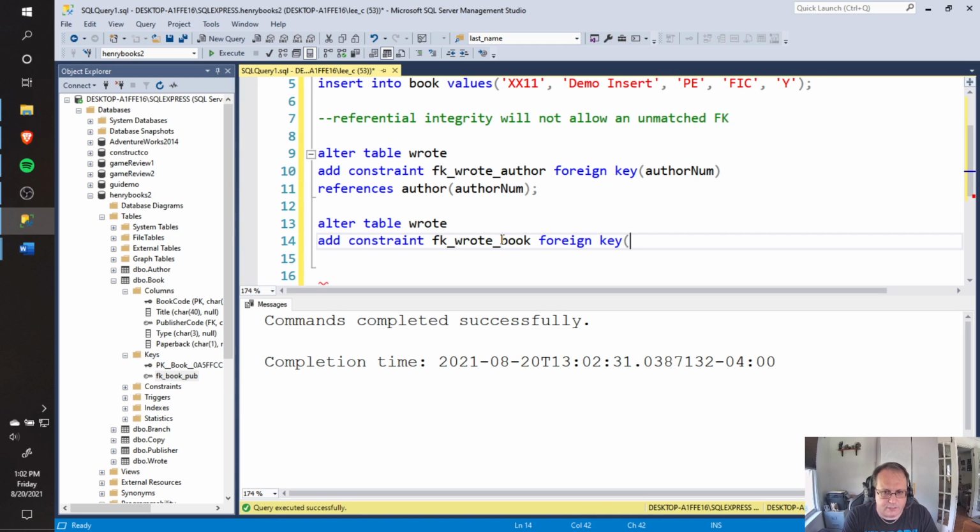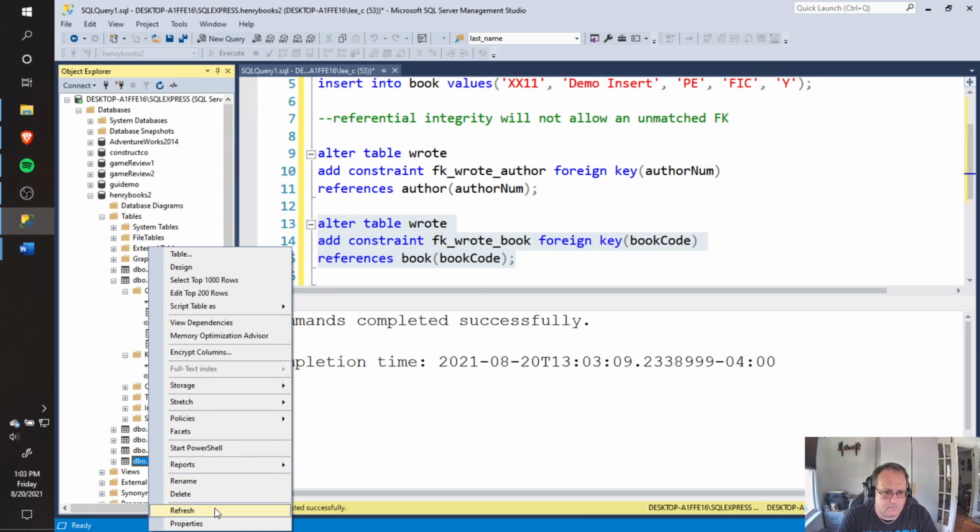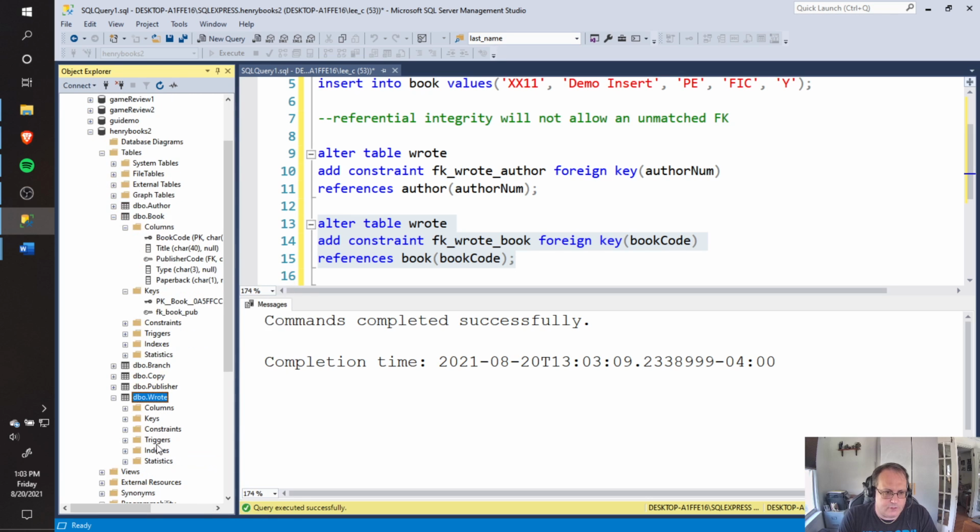Again, foreign key holds the key in wrote that matches. Beautiful. It runs. Take a look at wrote. Refresh it over here. And now I should have those 2 foreign keys. So we get referential integrity.